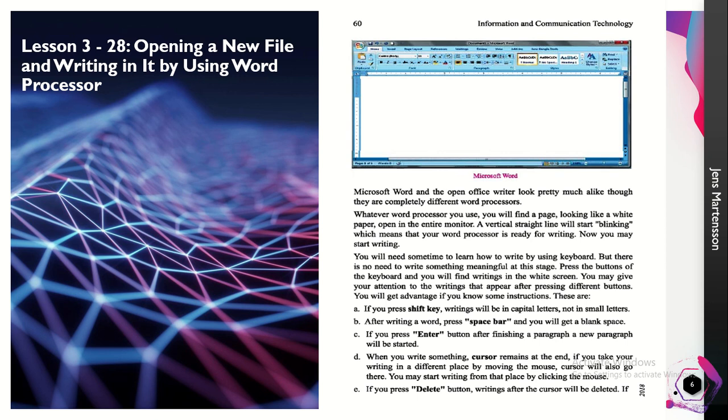These are: the first one, if you press the shift key, the writing will be in capital letters, not in small letters. Dear students, these functions are very important for your upcoming exam, so just write down all these functions and mark them in the book so that you can trace and get the answer very easily. Number B: what are the uses of the shift key? Whenever you press the shift key, the writing will be in capital letters, not in small letters.